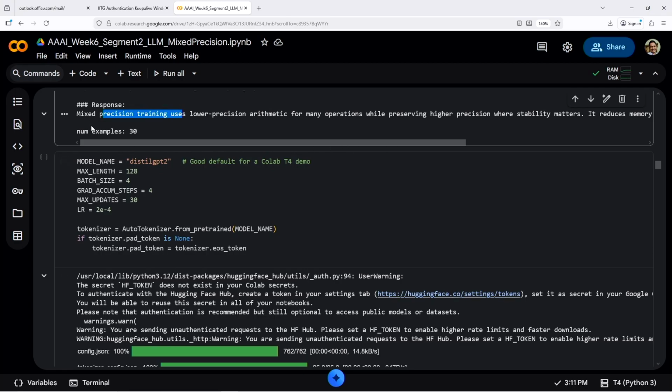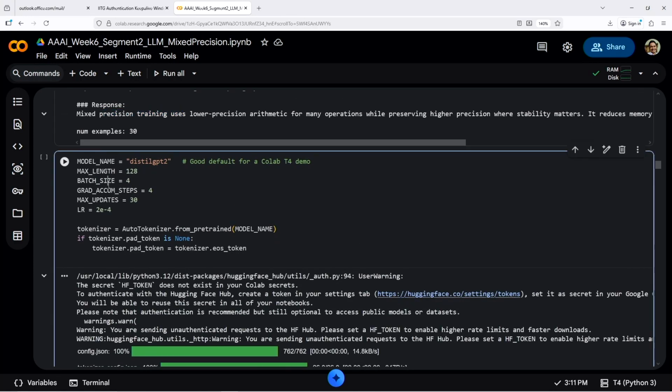Okay, so the dataset preparation is done, and then we are importing the model here. The model name is DistilGPT-2. This is a very tiny causal LM, and we have the maximum context length of 128. The batch size is 4. Gradient accumulation steps are 4.